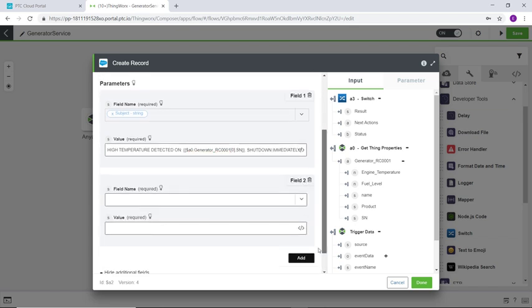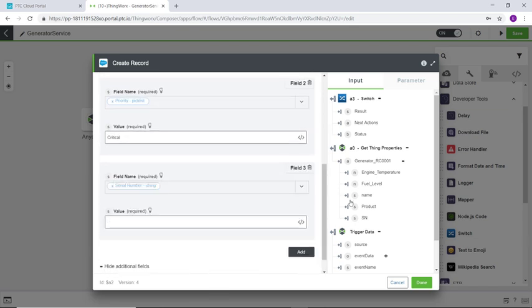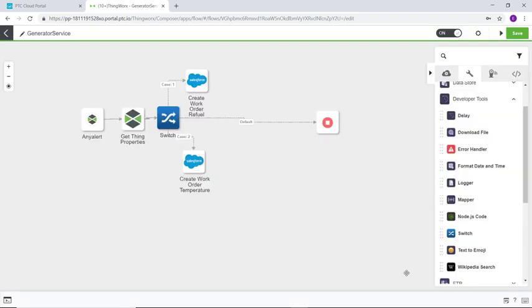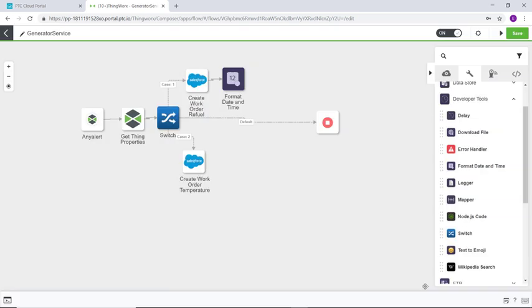Next, a date formatting utility will be added to properly format the event time. This will be used for the next Salesforce connector to log an immediate service appointment. For this use case, we'll want to schedule a placeholder appointment for 3 hours from when the low fuel level was detected. Now that the time has been configured properly, let's go ahead and add another Salesforce event to schedule a placeholder service appointment.